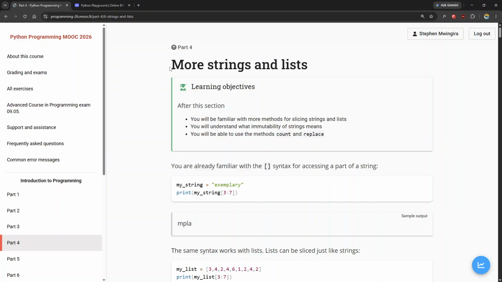This section is called More Strings and Lists. We're going to cover a little bit more about strings, how to slice strings, and how to slice lists and other useful methods with lists. The learning objectives for this section are that you will be familiar with more methods for slicing strings and lists. You will understand what immutability of strings means, and you'll be able to use the methods count and replace.